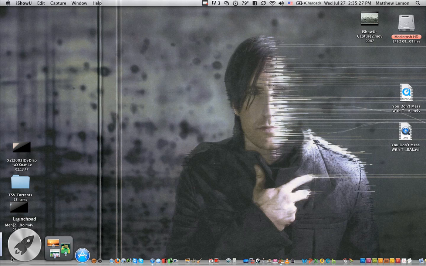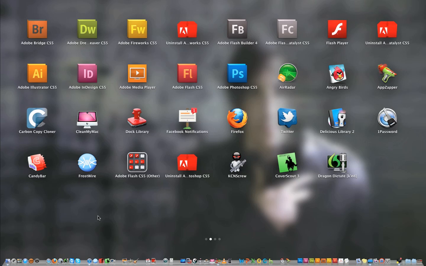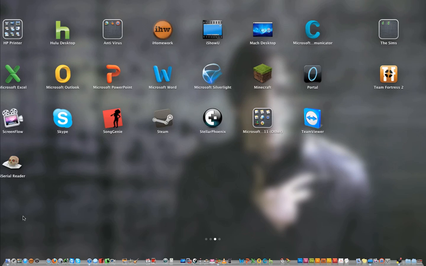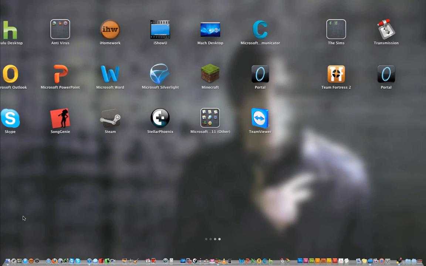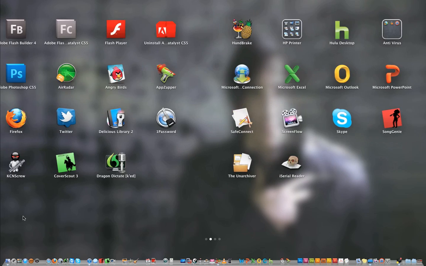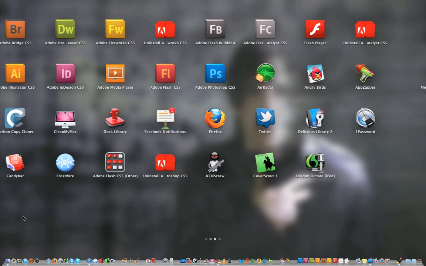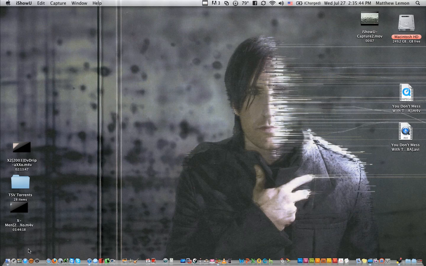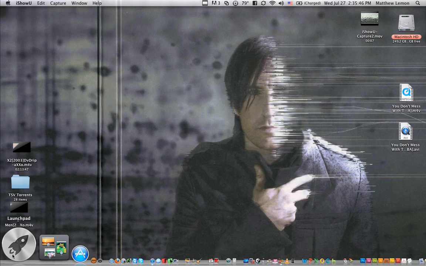Launchpad, Launchpad is somewhat kind of like the dock, but yet they did the whole iOS version. I'm not a big fan of it, as you can see. Kind of dumbing it down somewhat. So that's alright, I guess.